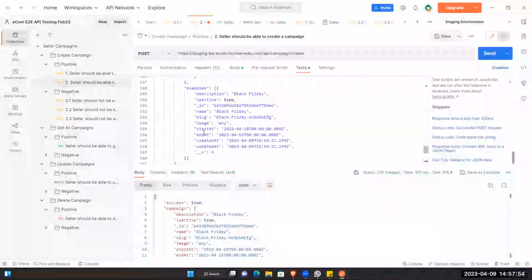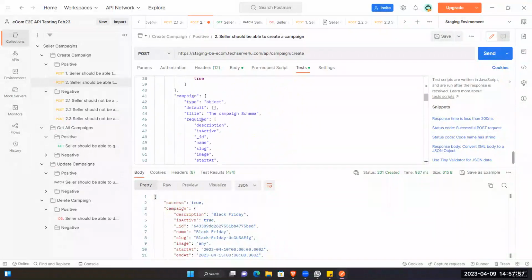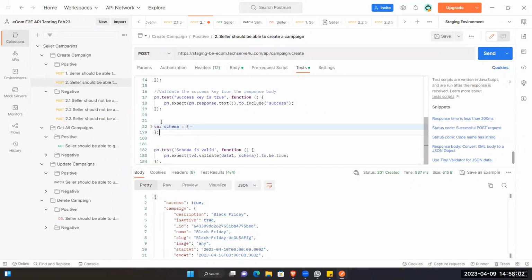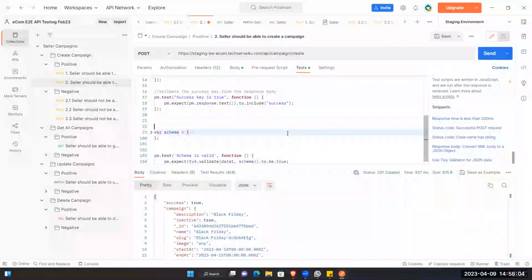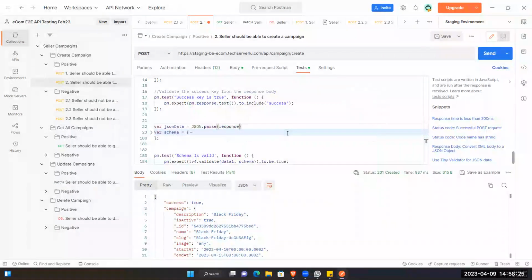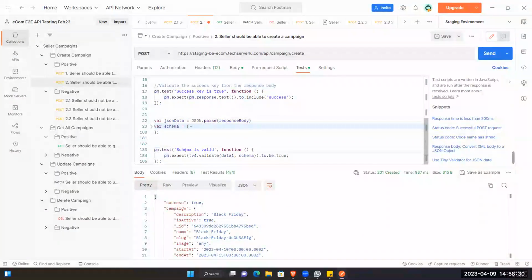So just paste the schema we got, right? So I can just collapse this. Okay, just collapse it. Now we also have to declare another variable here. That one is we want to get the response body and store it in a variable. So for that, just var jsonData equal to JSON.parse(response body). Okay, and inside this pm.test, schema is valid.